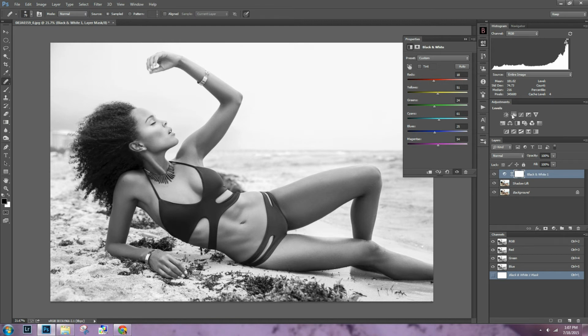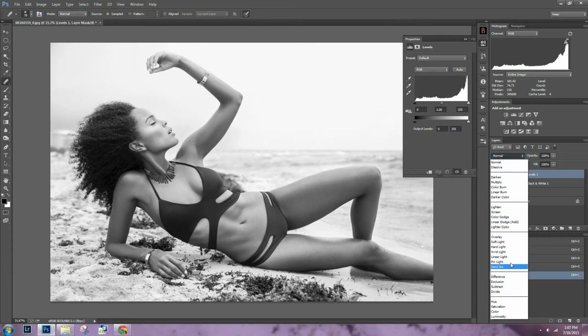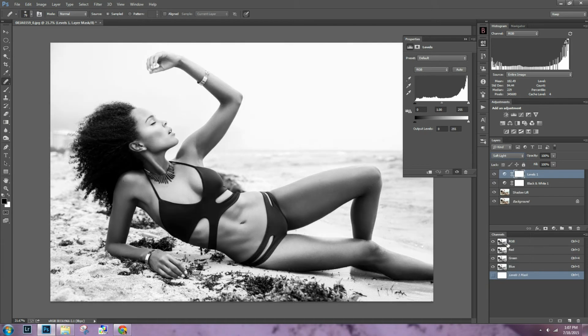Our third and final adjustment layer is going to be levels. After you've created a levels adjustment, choose the blend mode Soft Light. As you can see, it's already added a lot of contrast and depth to our black and white photo.